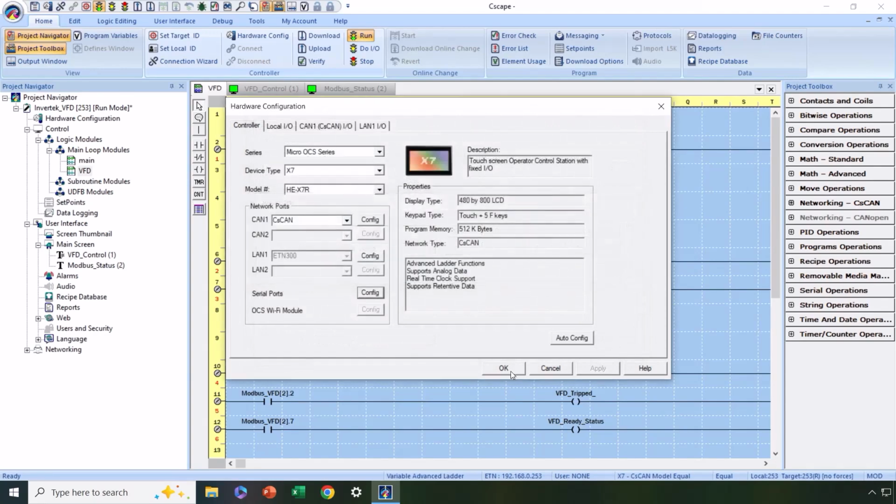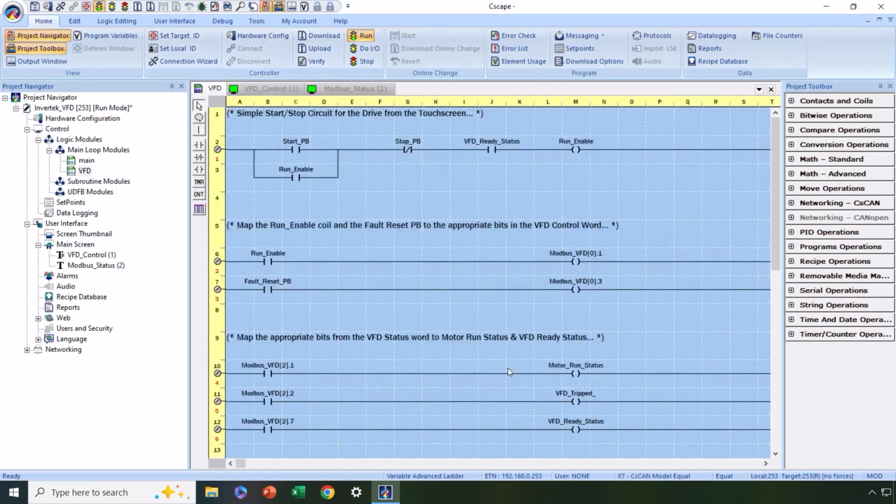Everything else in our application is mainly ladder logic for monitoring status and manipulating the control word to tell the drive to start, stop, and clear faults. Here we have some ladder logic that is a simple start-stop circuit, where we have a start and stop push button that are touchscreen objects on our OCS screen. We also have a status bit we are reading from the drive to make sure the drive is ready.